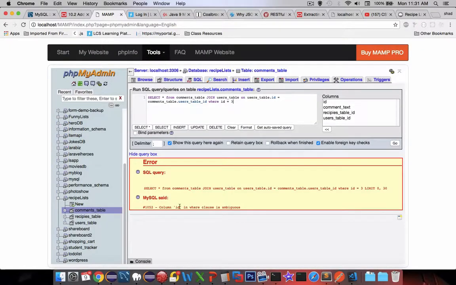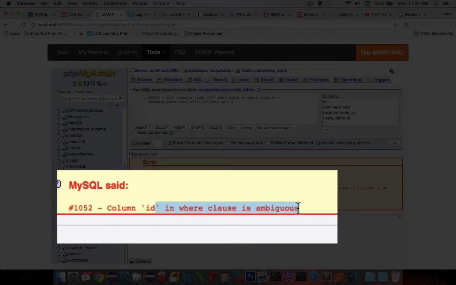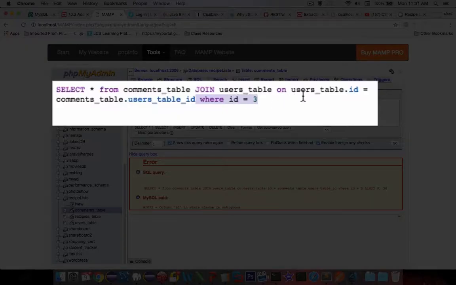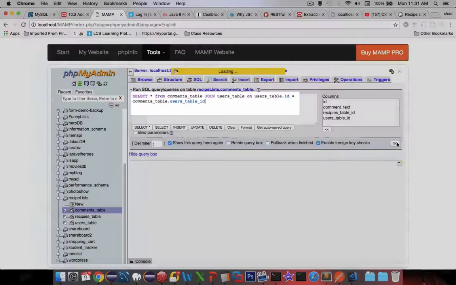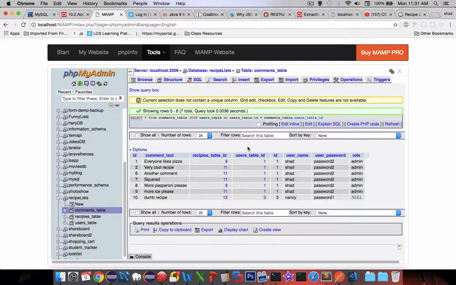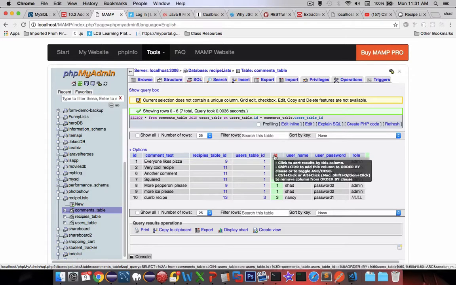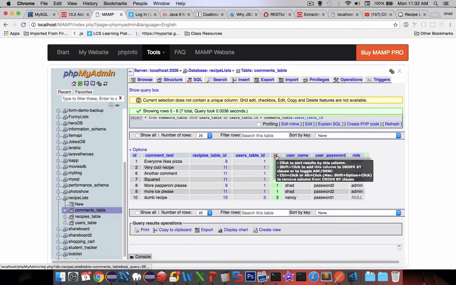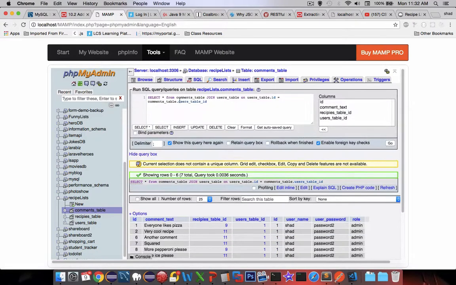Got a problem, it says here. ID is ambiguous. What does that mean? Let's take off the last phrase here about where ID equals 3, and you'll see why ambiguous is said here. When you join two tables together, the first 4 columns here come from the comments. Then the last 4 columns here are coming from the users table. And you can see that there's an ID for the user and there's an ID for the comment. Ambiguous means it doesn't know which column we're talking about if we talk about ID. So we have to be a little more specific. So let's modify our query a little bit to be more specific.